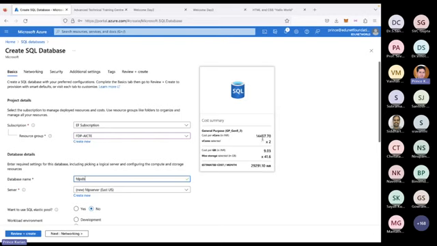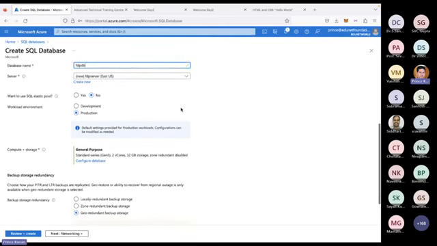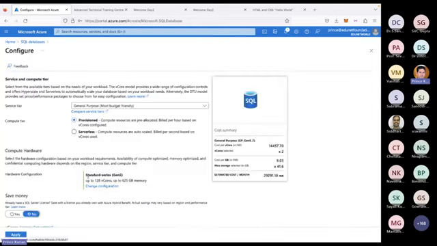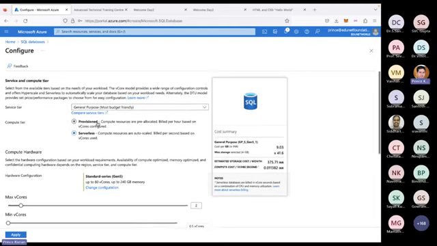vCore is there, that is 14,000. This much of memory. So total 29,000 per month. It seems very costly. So what I can do is come down and see the option compute plus storage. Over there, configure database is there. Click over there and select this serverless. So it will remove the vCore. You can select the vCore.